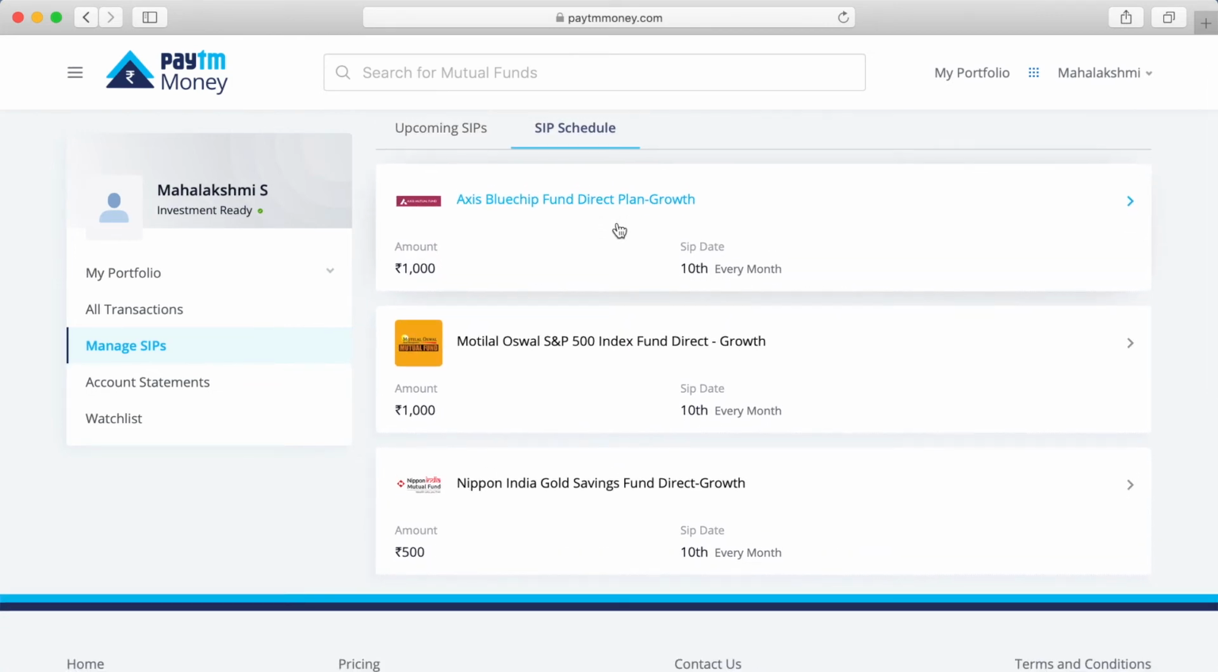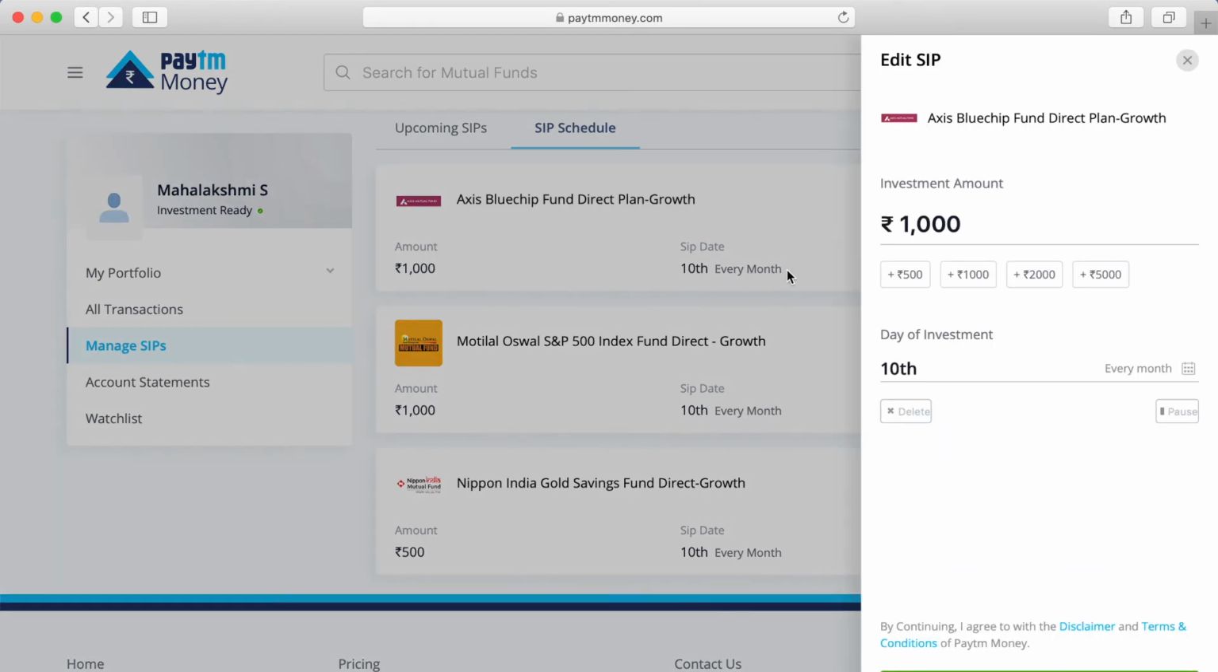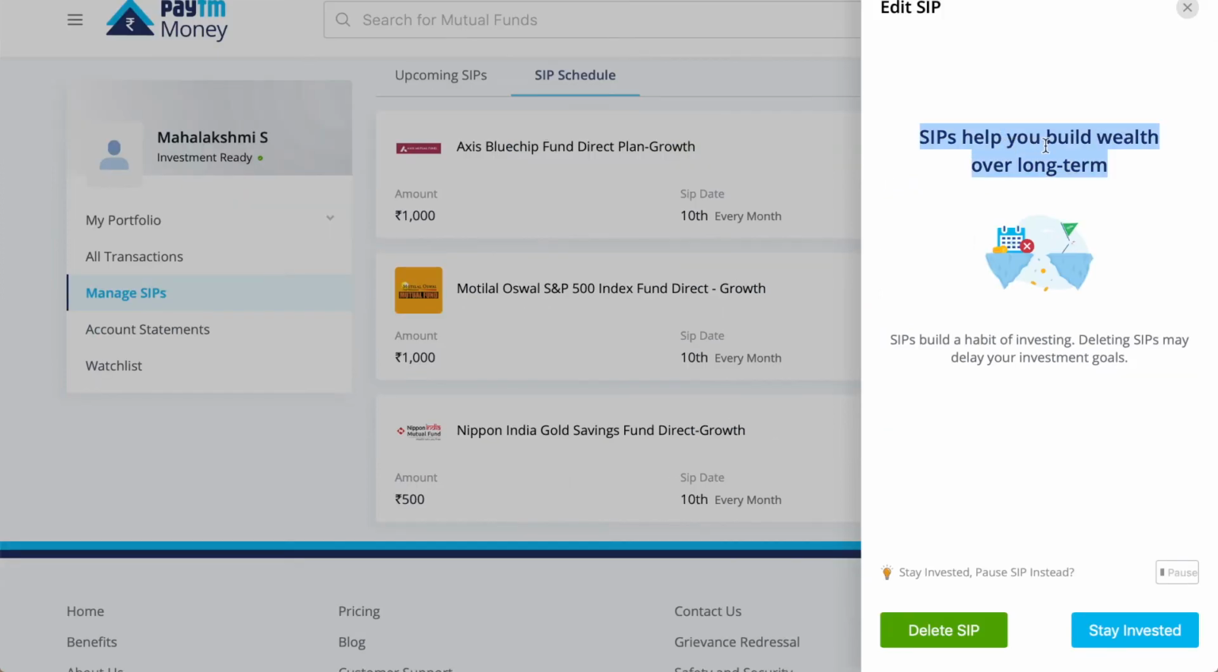In this case, I'm going to click on Axis Blue Chip Fund Direct Growth. When I click on this one, it is going to list out these options on the page. To delete this SIP, we can click on the delete button. It is going to ask for confirmation on the next page. When you are done with the confirmation, it is going to delete the SIP which is already set.